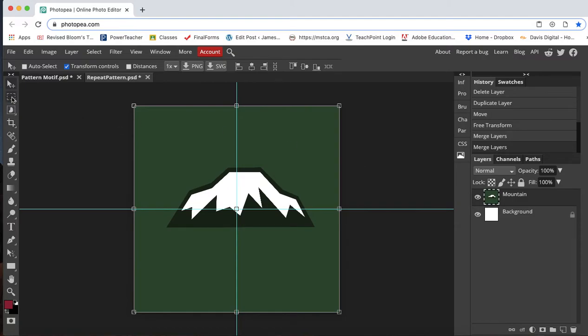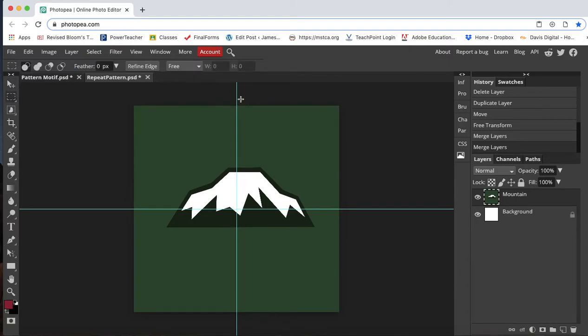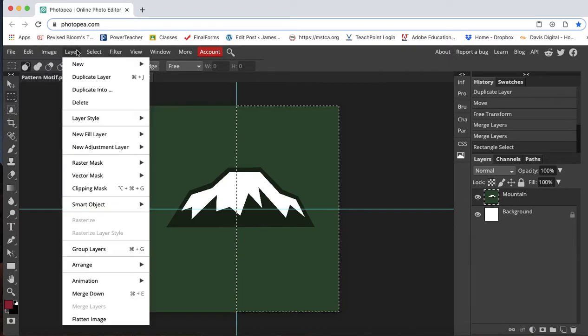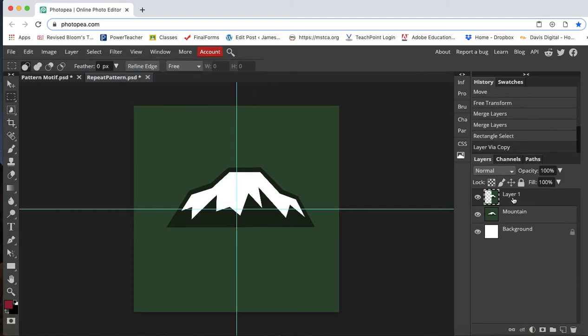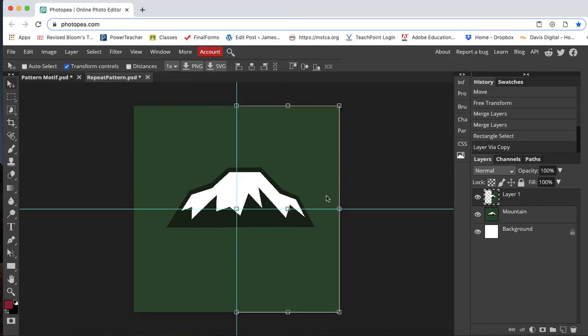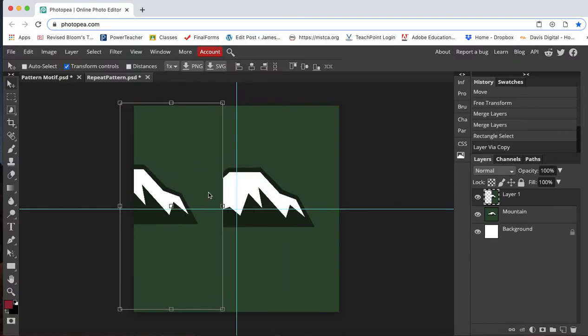So then I'm going to go to the selection tool underneath the move tool. I'm going to be using these guides as a help. I'm going to drag down and select half of this. And then I'm going to go to New Layer via Copy. All right, so I just made a copy of the right-hand side, and I'm going to take that and I'm going to move it to the left.